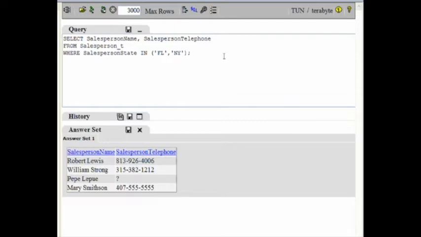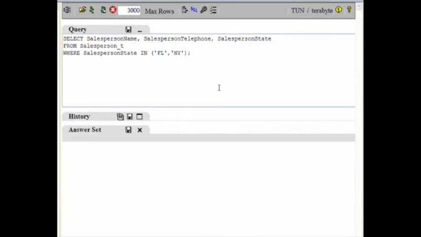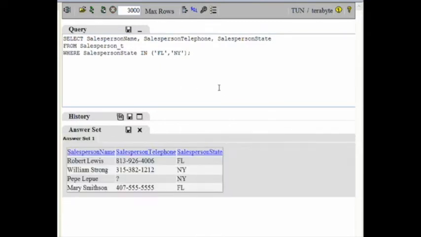Another way to check that we've got an accurate result would be to write a different but related query to make sure that the rows shown are only for Florida or New York. I could do this by adding salesperson state to the select list and rerunning the query. So let's do that. And we would expect to see only Florida and New York for the salesperson state values, which we do. A combination of these and other methods can give us confidence that our query actually answers the question that was asked.